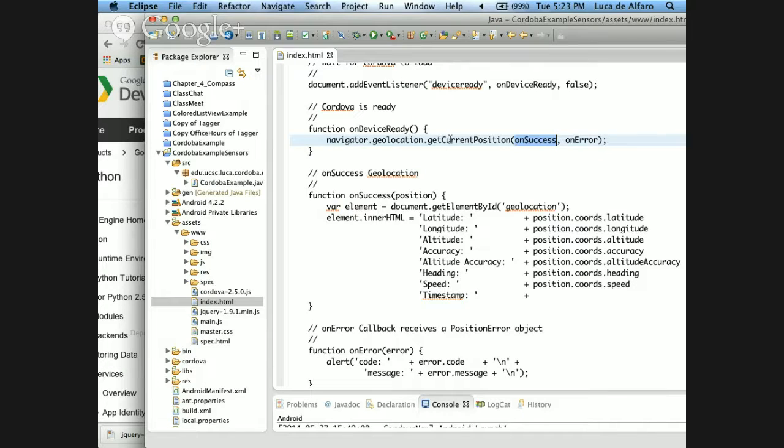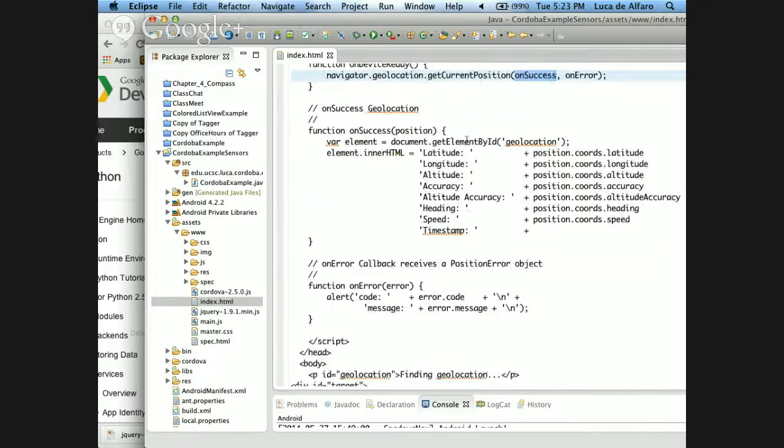So this tries to get the current position, and you tell it what to do on success and on error. This onError function gets an error and is not so interesting. It just logs the error code. And the onSuccess function will get the position as argument.